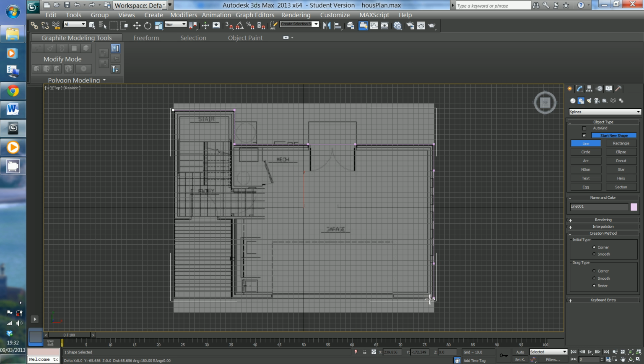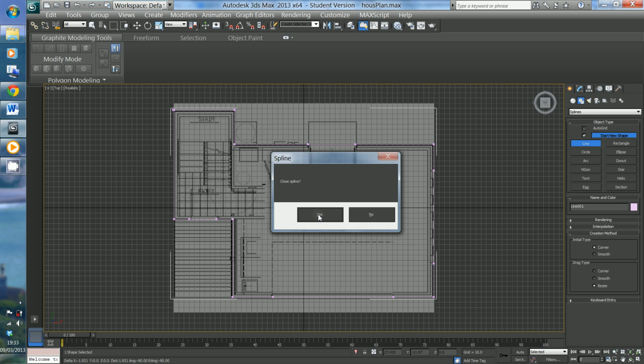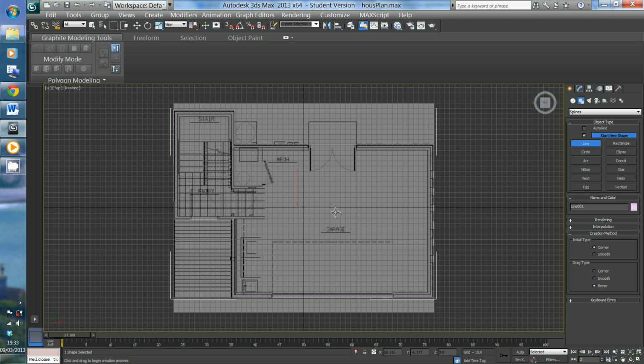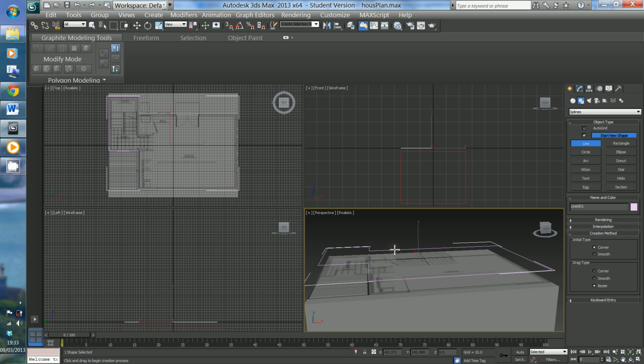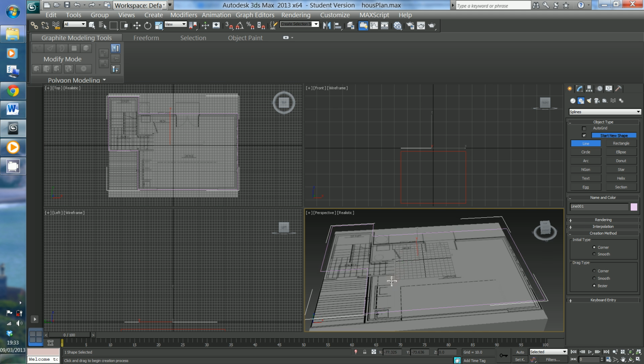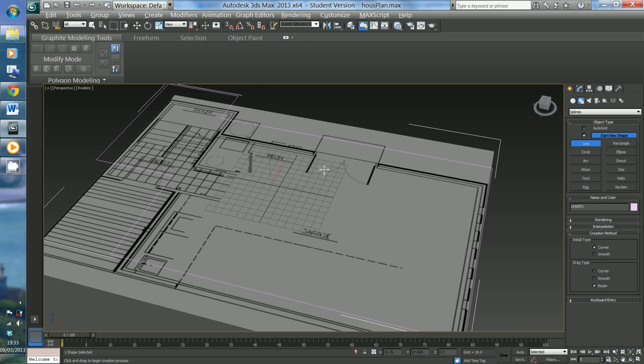So it's going to be a continuous, closed, boxy shape. And try and get the end position back up to where you started, and you'll get this closed spline. So that was pretty painless. Okay, now we're going to go to the perspective view so we can see what's going on a bit better.